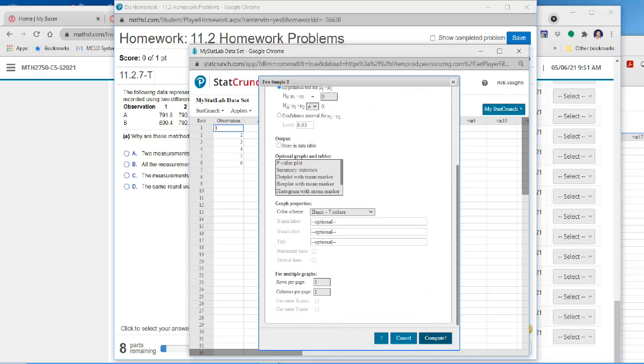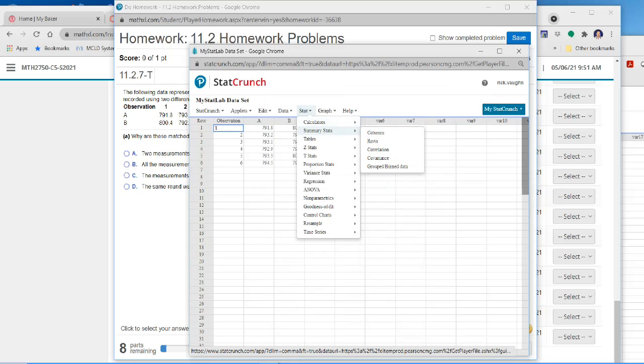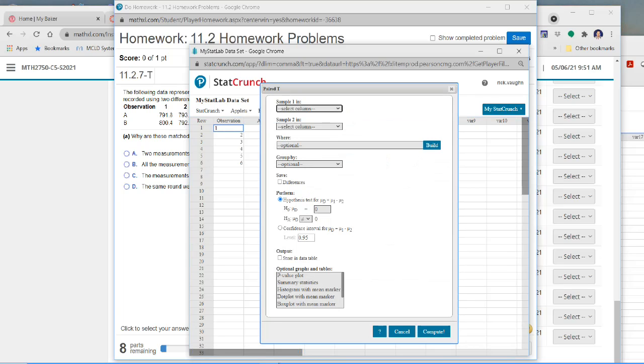I might actually have the wrong option here. Okay, so let me cancel this. And let's go back to our stat and look at paired samples. Let's see if I can't find the paired samples. Oh, here it is. It was just right below the 2 sample. Paired samples.